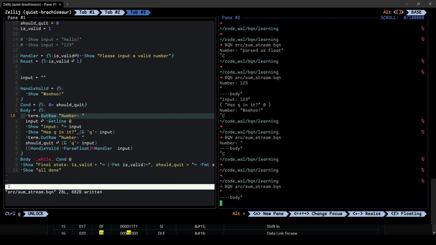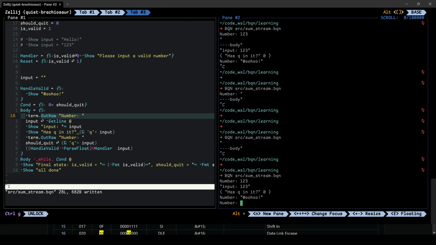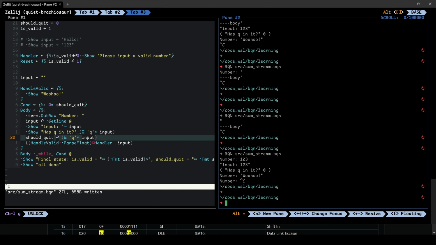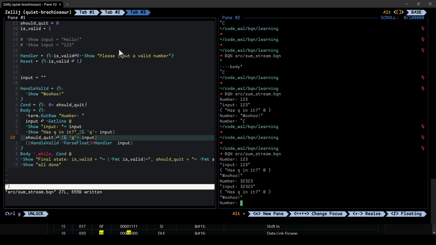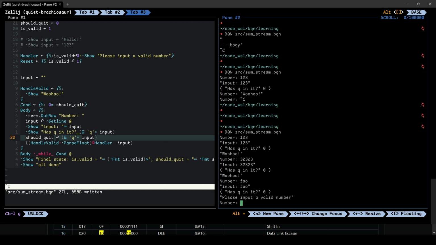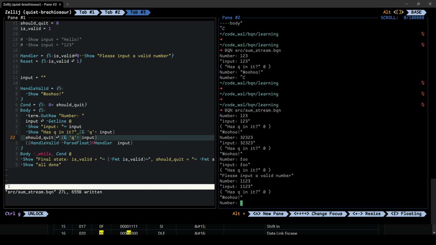Number. 1, 2, 3. Woohoo. Where do we have two numbers? Because it's here. Look at that. We're being thorough. 1, 2, 3. Has Q in it. Woohoo. This has number. Perfect. We're going to say false. Foo, I guess. Please input a valid number. Good. Okay.